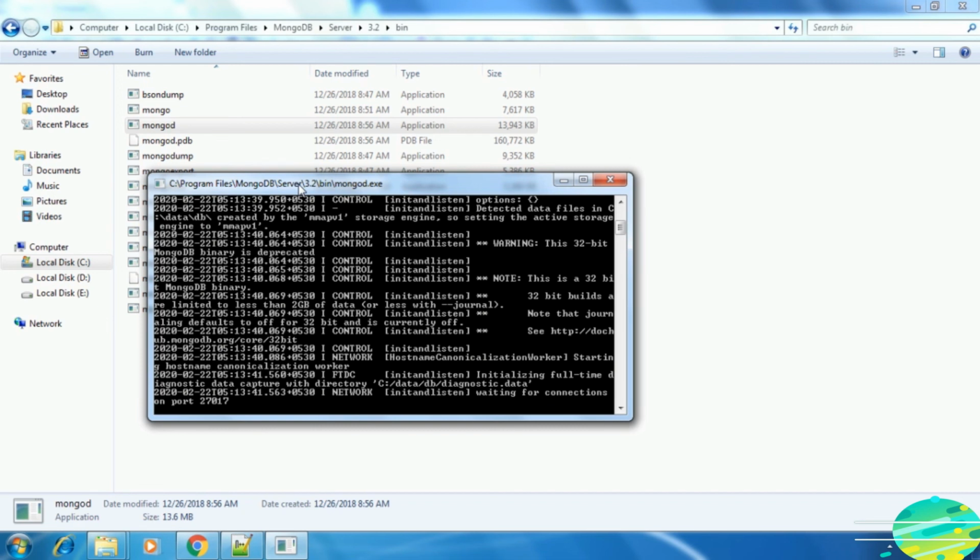If you are using operating system other than Windows like Ubuntu or Mac, and you are facing issue while installing or starting the MongoDB server, then drop me a message or post in this question and answer board, and I will get back to you.